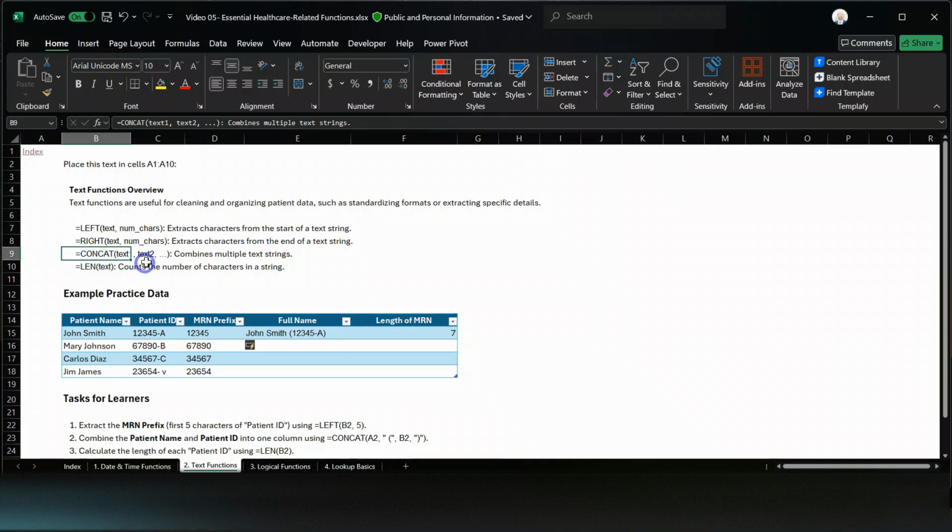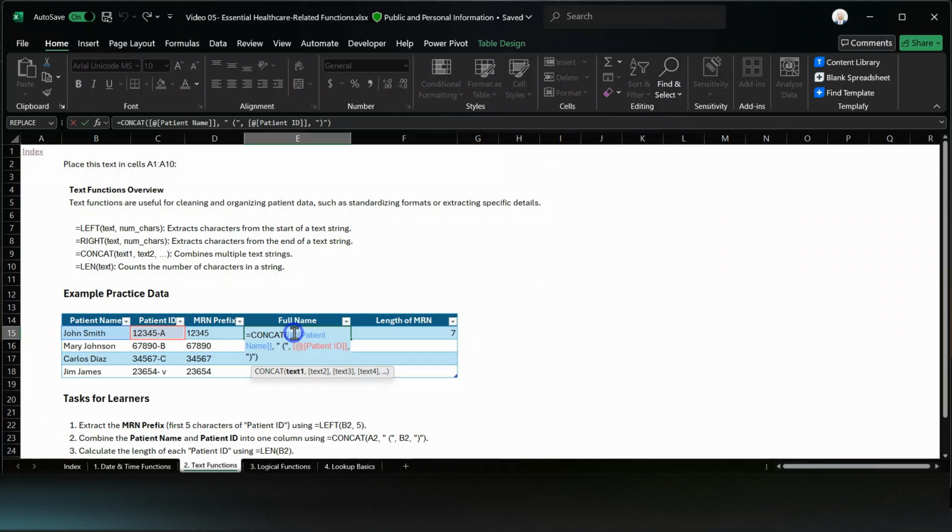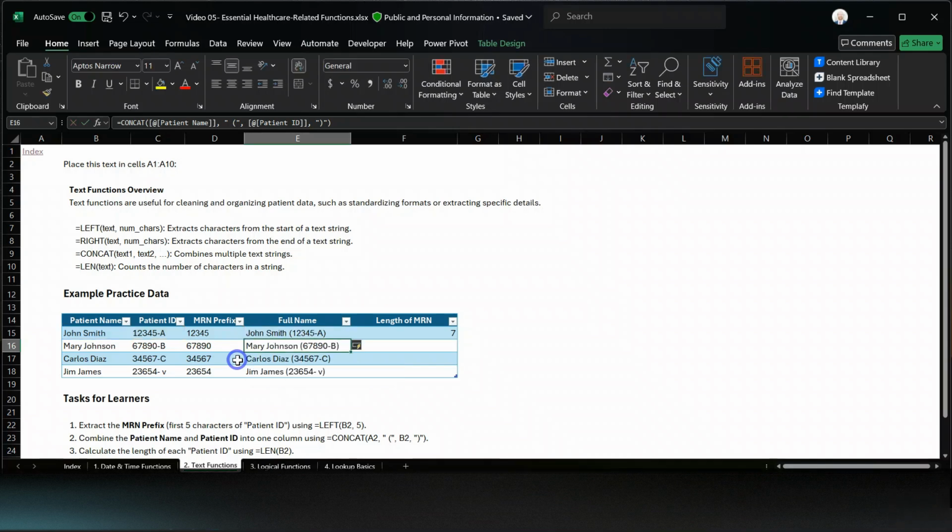And so concat is the function, C-O-N-C-A-T. It takes a number of arguments, as many as you'd like to give it, to connect and put together everything that you give it into a text string. And so here I've said I want to put together patient, then a space and an open parentheses, then I want the patient ID, and then I want to close that parentheses. And so here in column E, you can see a nicely formatted patient name with their patient ID. So this would be an example of where I might have to use concatenate to just format text, make it look a little bit nicer.